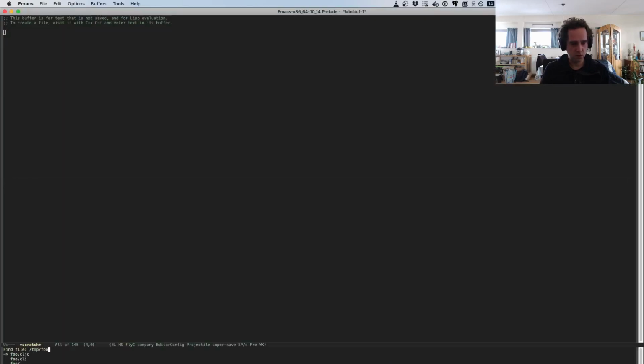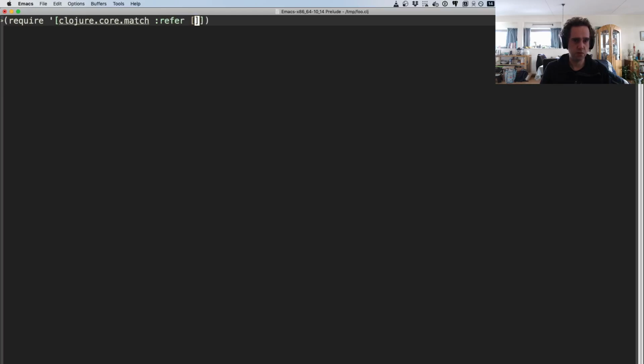So what I usually do is I go to a Clojure buffer, and then I just start typing some code. Require clojure.core.match as n, or refer match maybe, and now match 1, 2, 3, and I want to match this on A, B, C, and if this matches I want to return A.